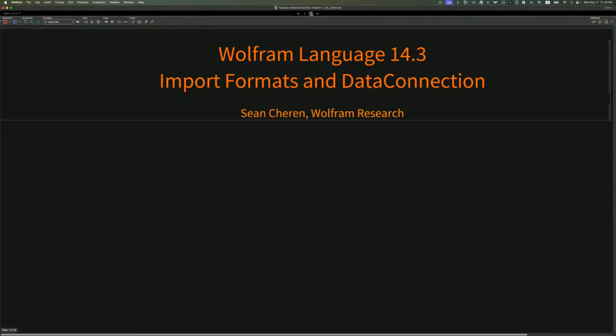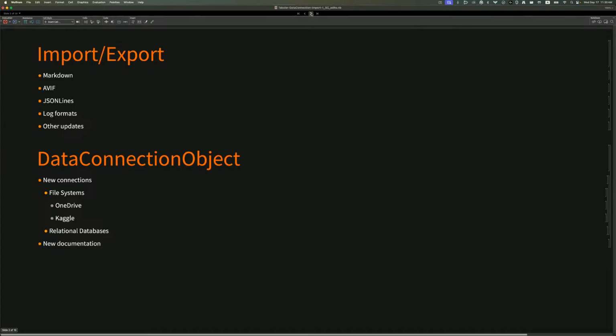Anytime that we introduce a new data model or a new big feature in Wolfram Language, it has to work on data within the language, but we also have a huge emphasis on being able to bring data in from other systems so that you can work with your own data no matter where it lives. And we're constantly improving on making that process as seamless as possible every single version.